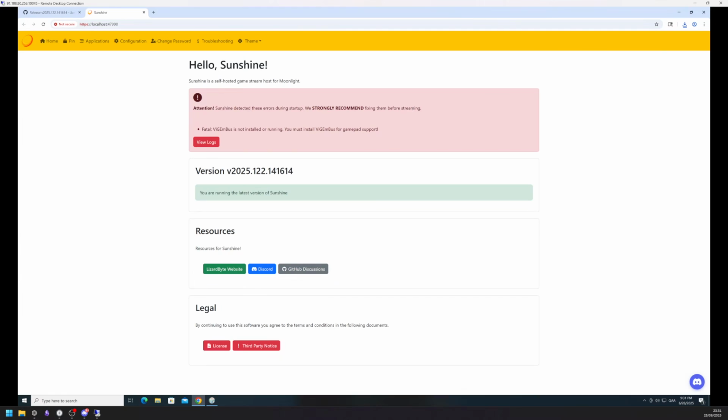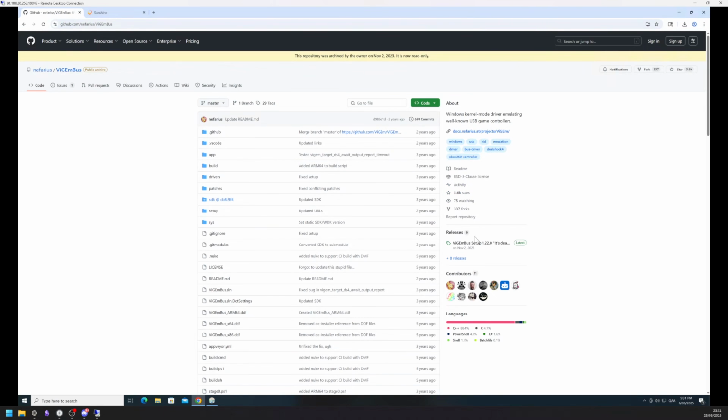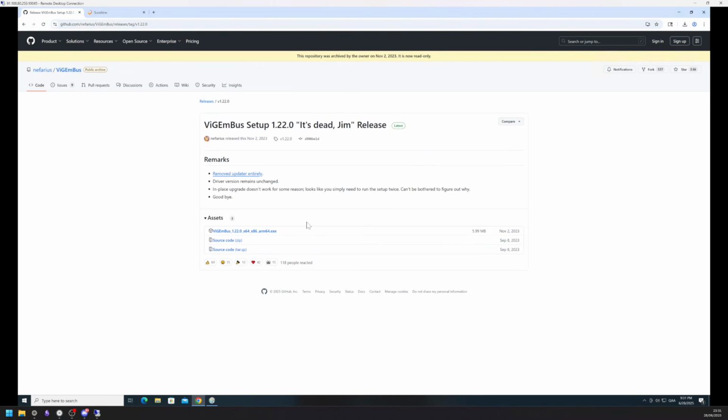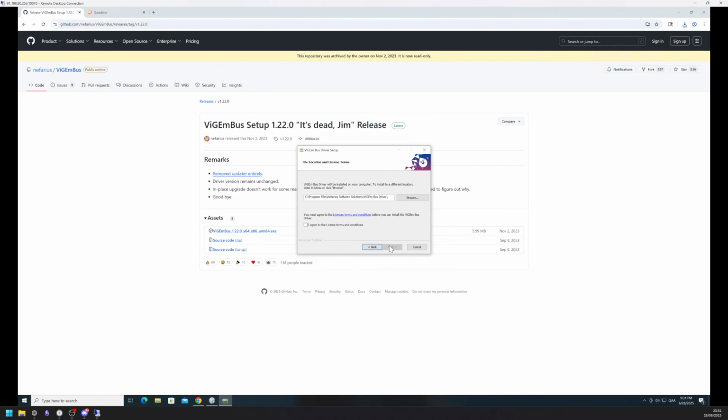If you want to use your machine for gaming, you will need to install ViGEmBus for controller support. We will do that next. Again, head to the Releases tab, install the ViGEmBus ARM64.exe and click Next, agree to the terms, and install.